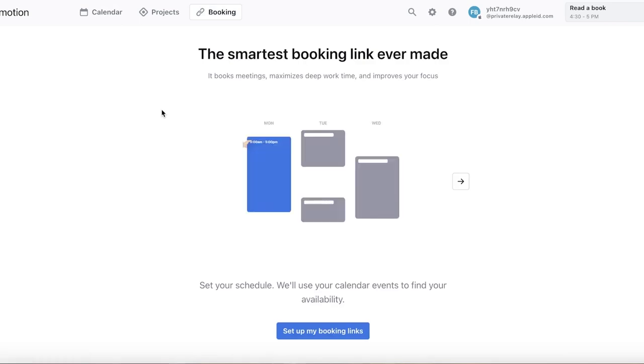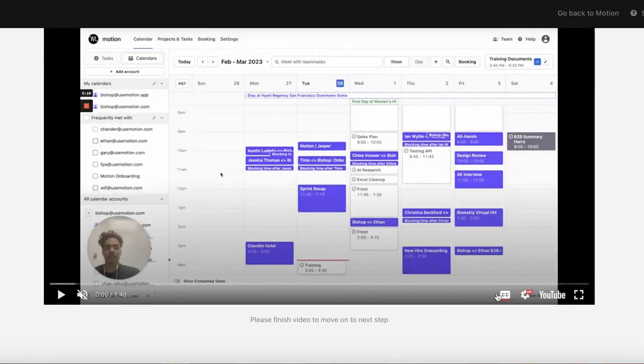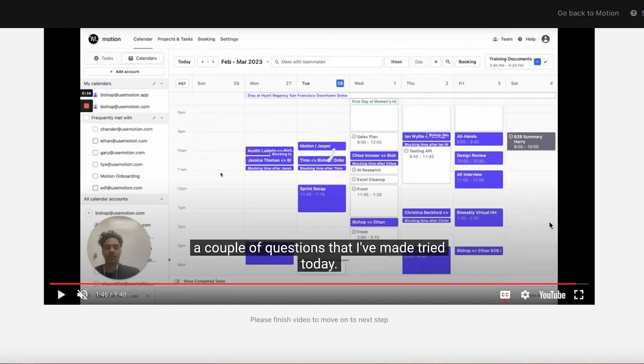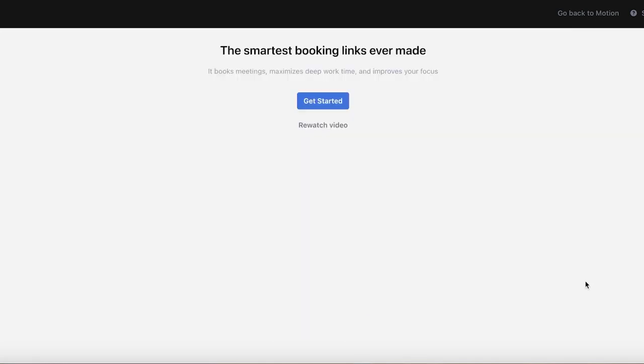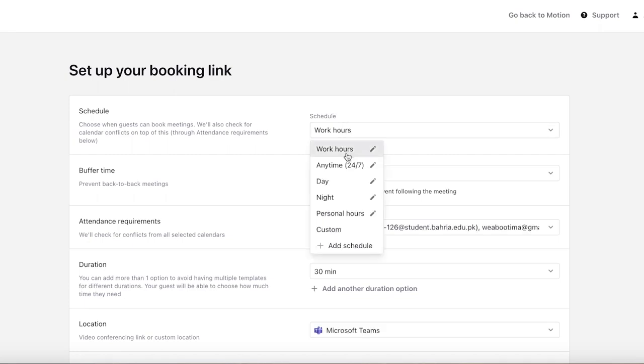Now, after that, a really amazing feature on Motion is actually their booking feature. Because if you're using Calendly or any third party platform, you no longer have to use that. You can simply use Motion. To do that, just click on Set up my booking links. And from here, we're just going to finish this video to move on to the next step because we already know what we're doing. We're going to click on Get Started and set up our work schedule.